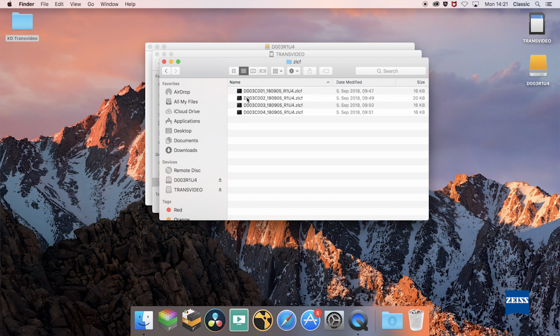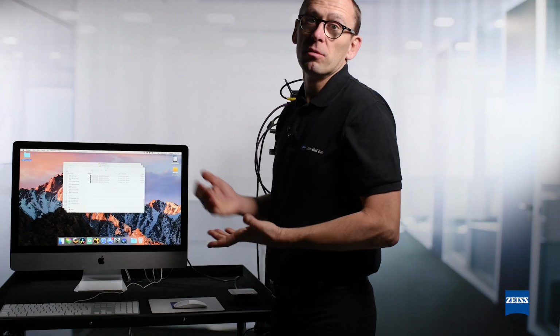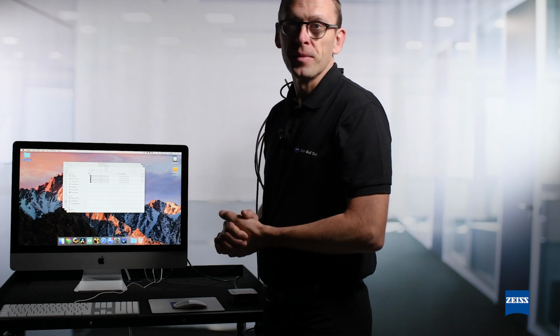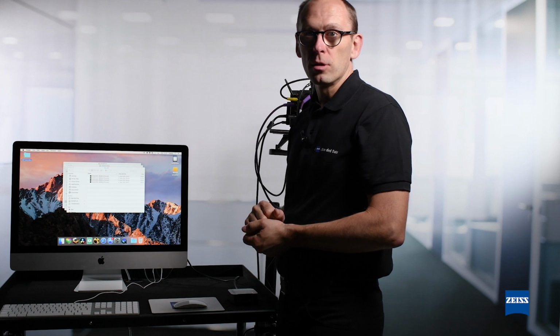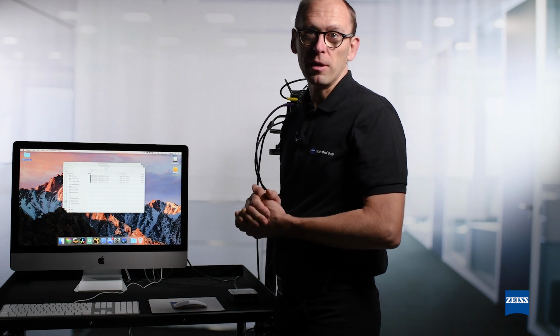And paste them. Then I can just transfer this whole folder to my post-production VFX department. And they can use the files together with our Nuke plugin or After Effects plugin.